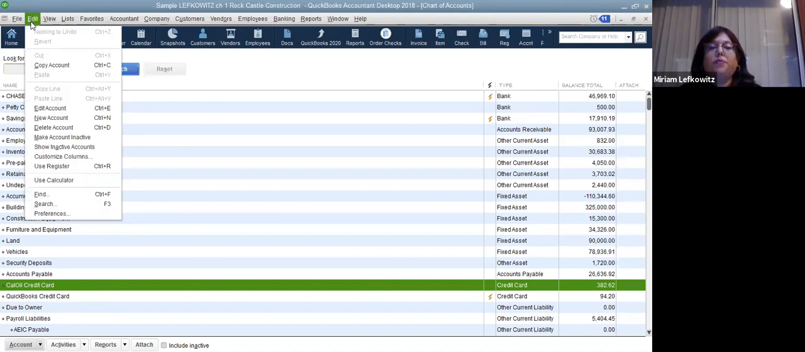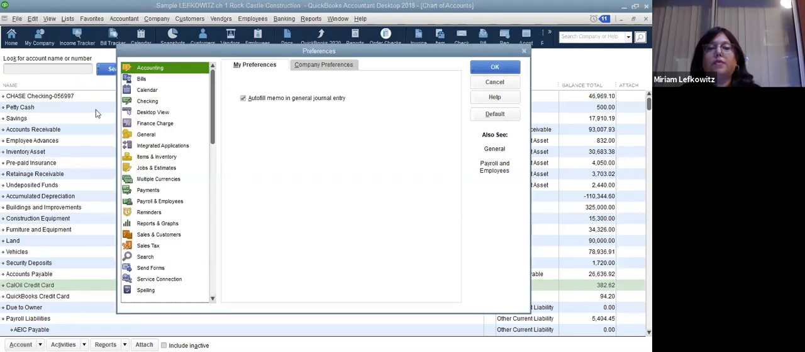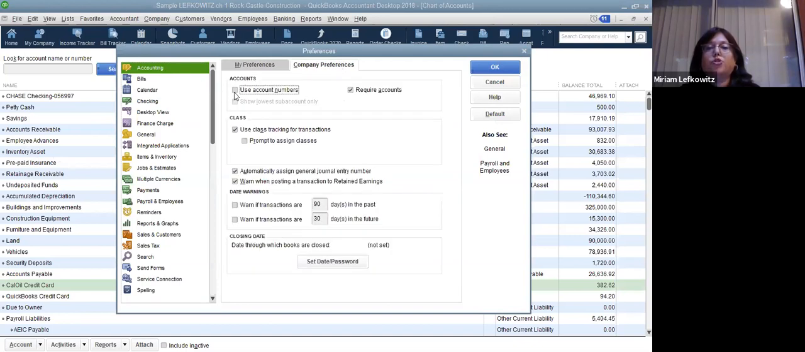Edit menu, Preferences, all the way down. Top is Accounting on the left. Go to Company Preferences and make a check mark: Use account numbers. Okay, so that's the beginning of chapter 2. Again, the instructions are all in the book, but if you didn't do it before, I'm showing you now.